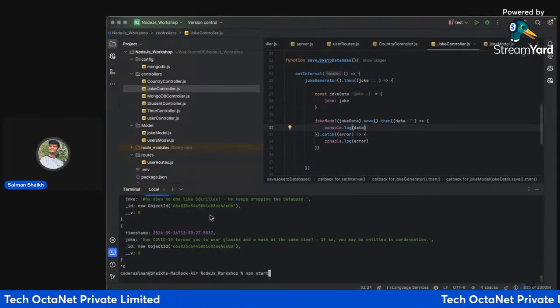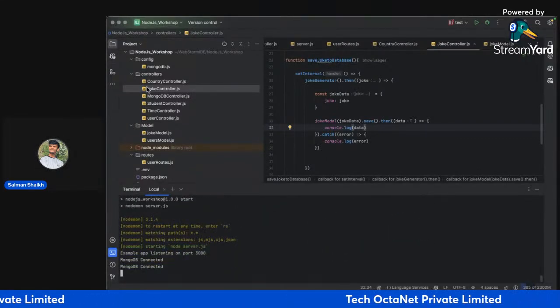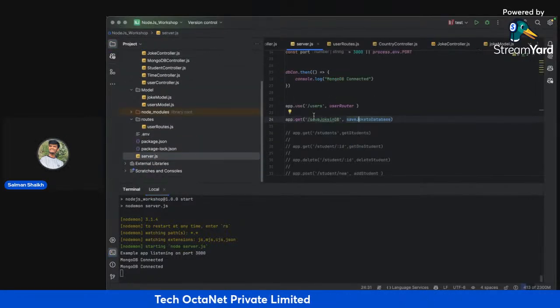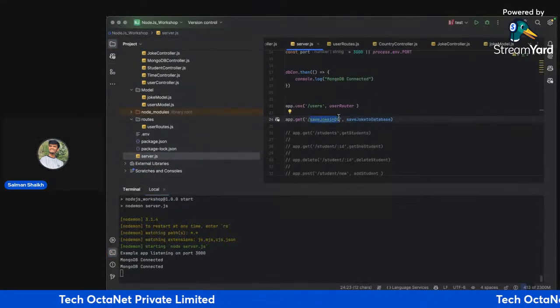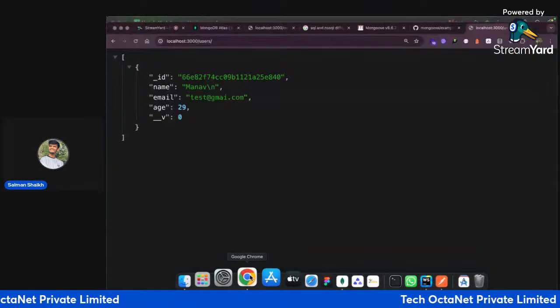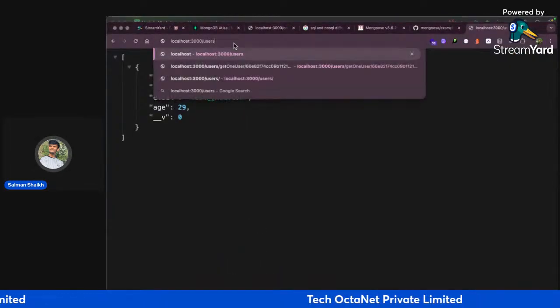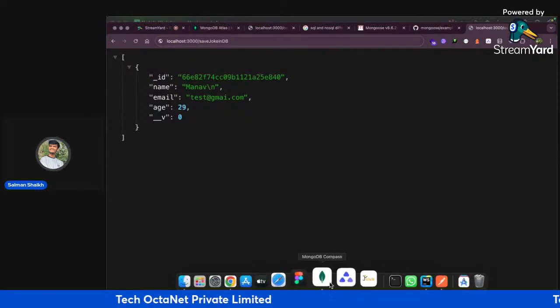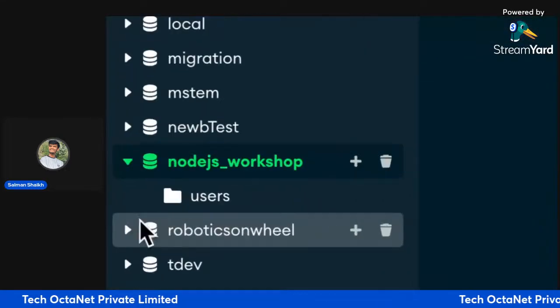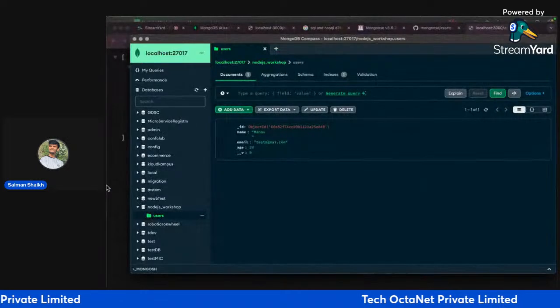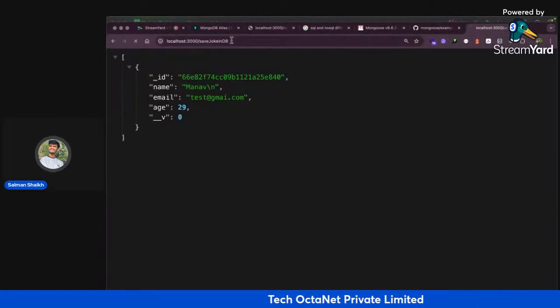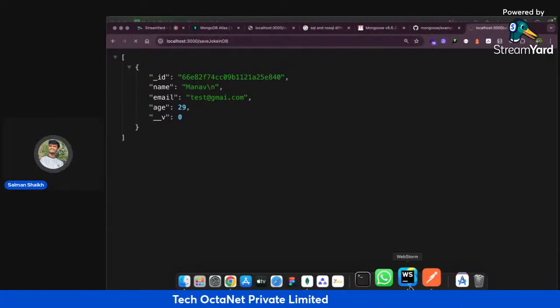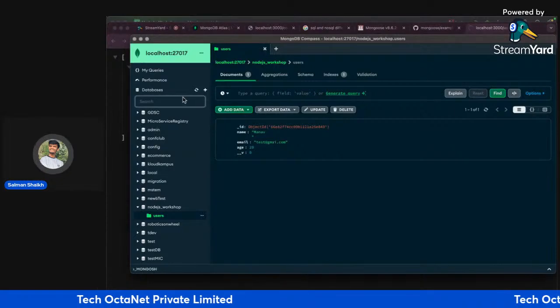I'm going to restart the server again with npm start. As we have a route created right now, which is save jokes in db, I'll copy this route and paste it over here. You can see right now in our database there are only users. But now I'm going to run this API.